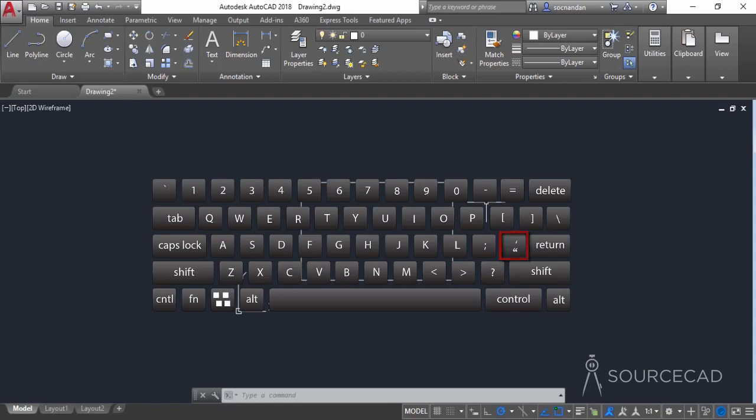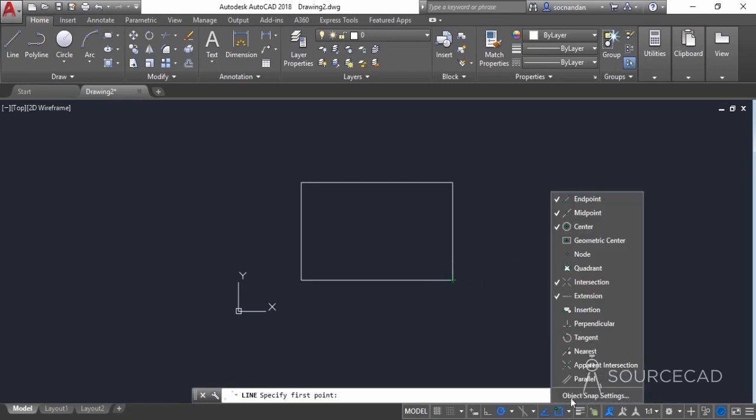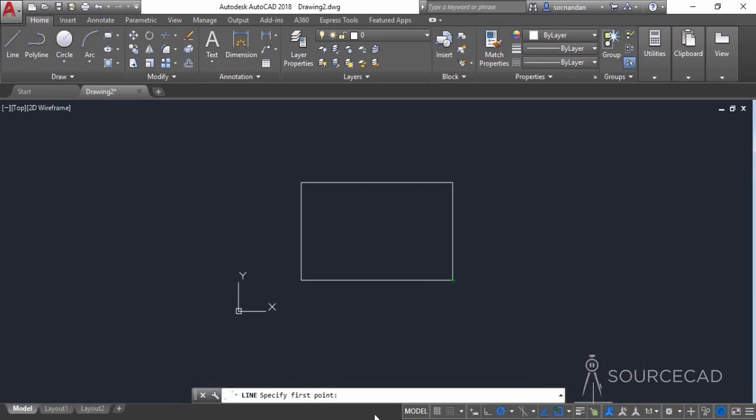Now let's go to the line tool, and this time I'll start with this point, but I'll not click on this point. Instead, I'll simply drag it in upward direction. And when I drag it in upward direction, you'll see this extension option on this tooltip. If you're not able to see this option, go to this object snap, click here and select this extension option. Now I'll click back here.